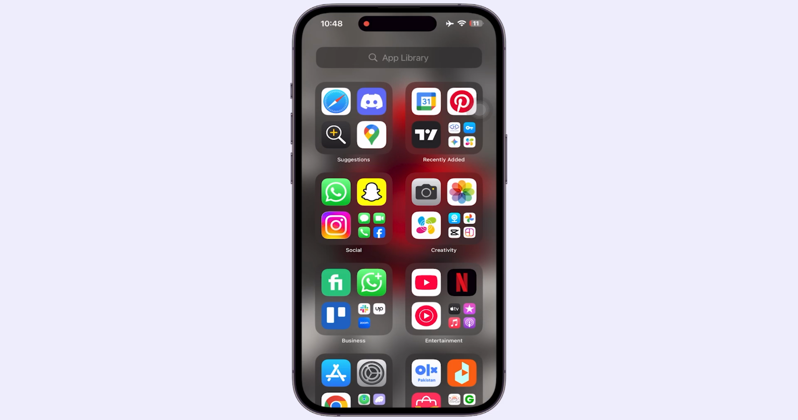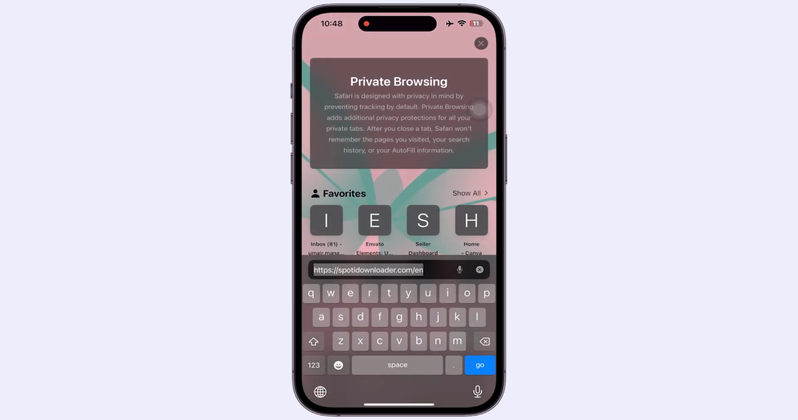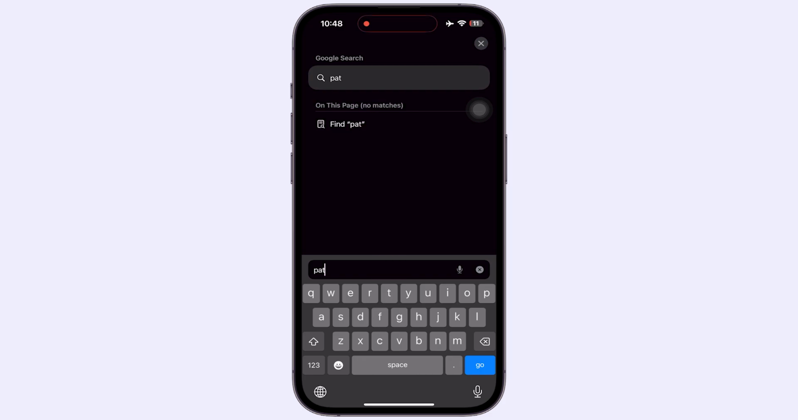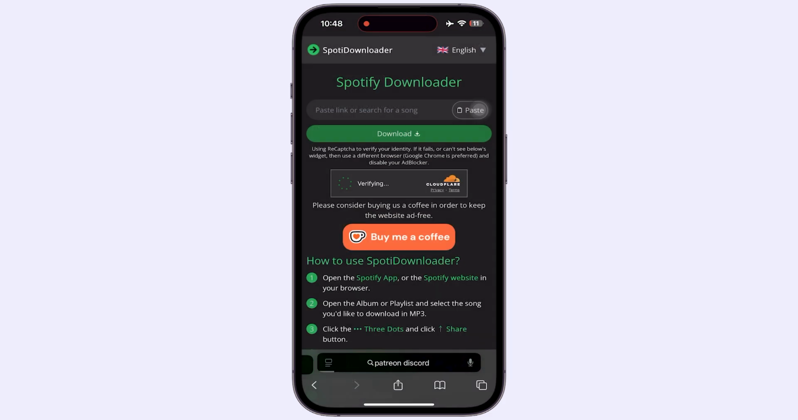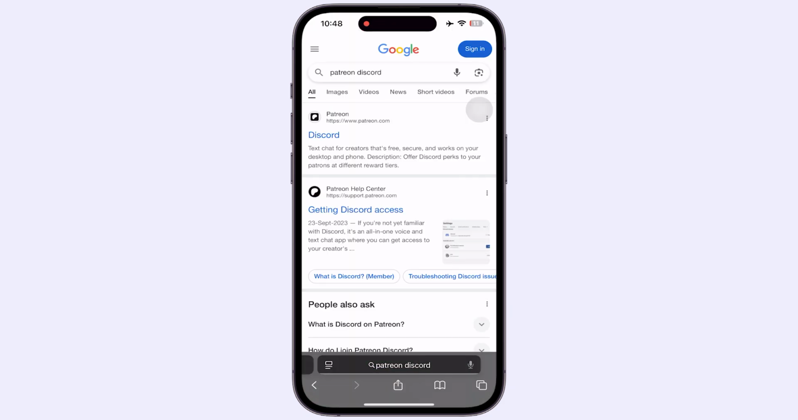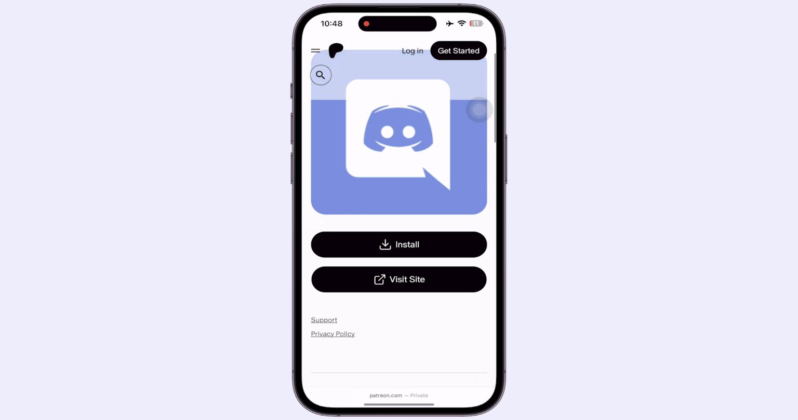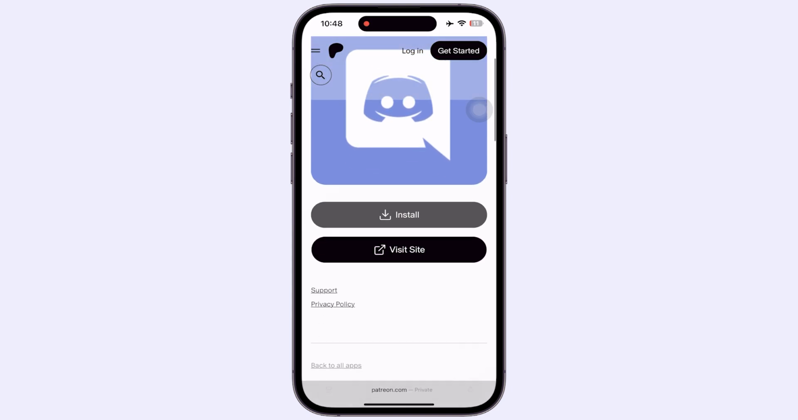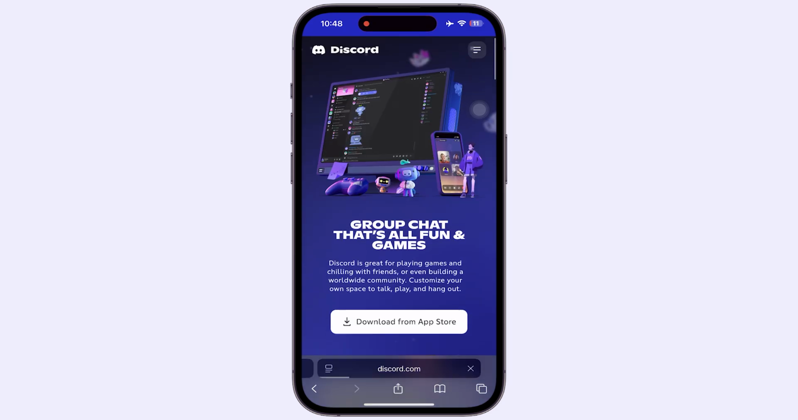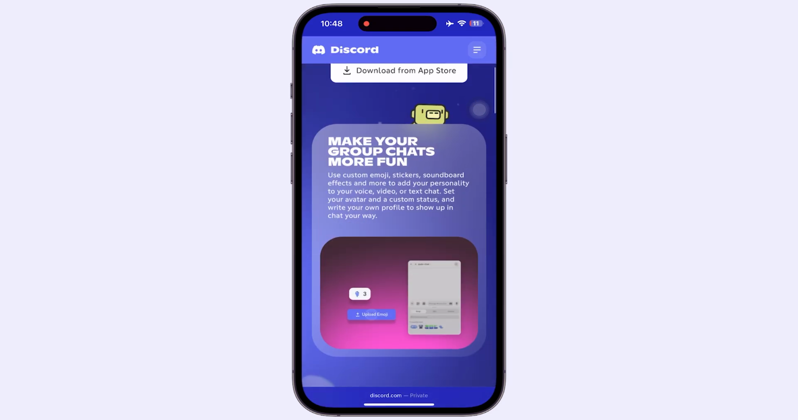to open your browser and search in here for Patreon Discord. So simply type in here Patreon and Discord and just wait for a couple of seconds. So yeah, the very first link is over here. You can install this for our Discord. So this allows us to bridge between our Discord and Patreon.